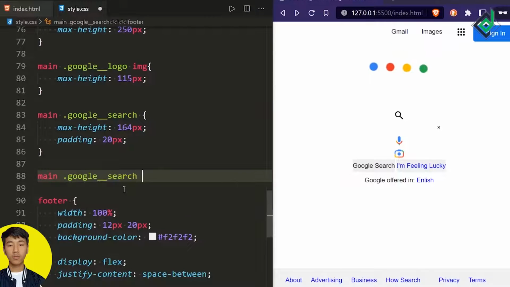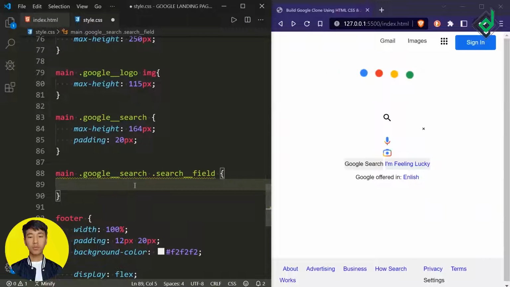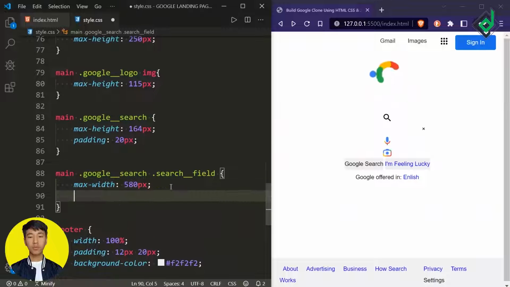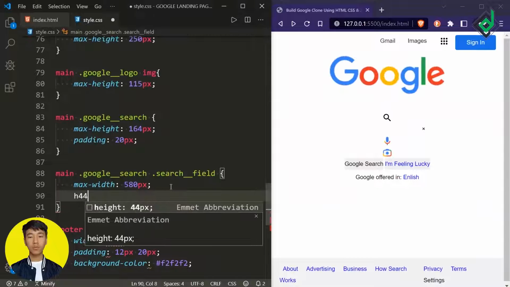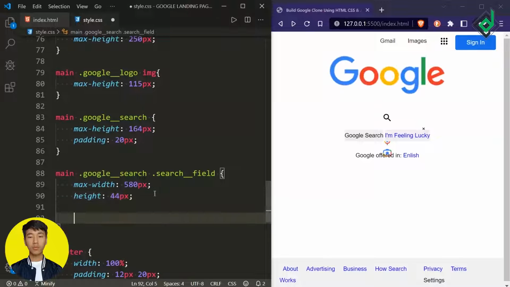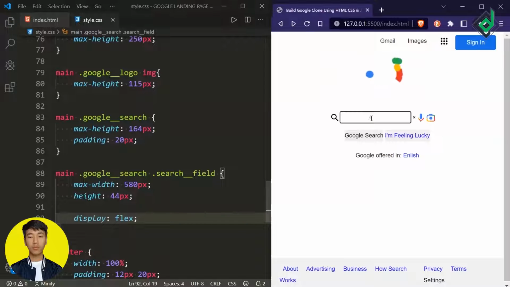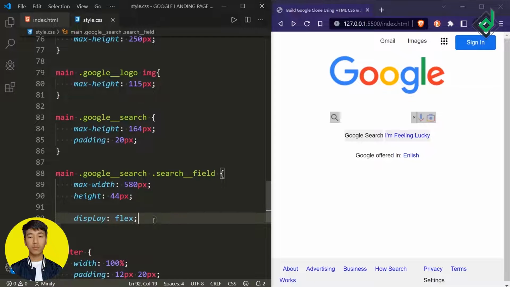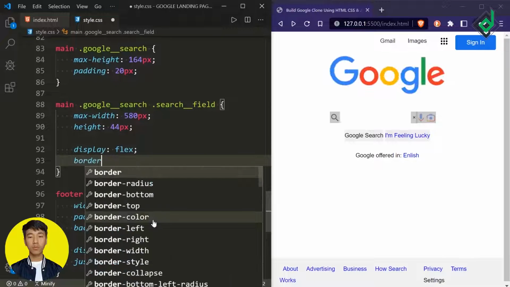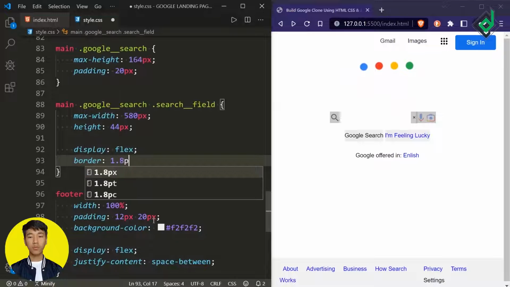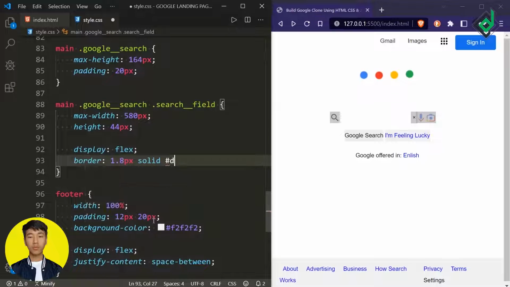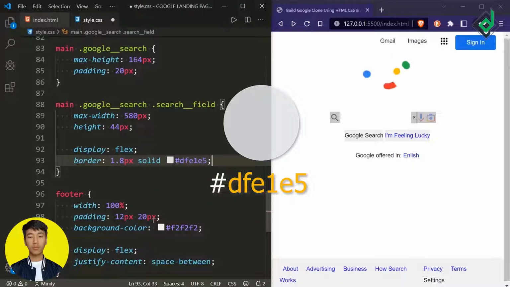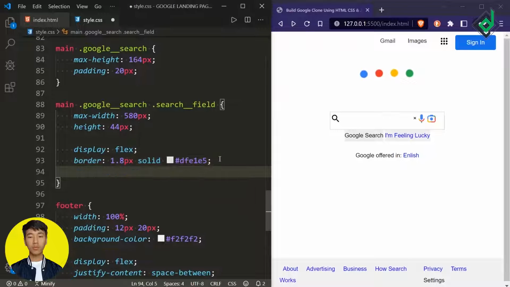For the div with class name source field, let's give maximum width of 380 pixels. For the height I'm giving 44 pixels. And also let's give display to flex. You can see all the elements are now in a single line. And also let's give border. For the border width I'm giving 1.8 pixel. For the style solid. For the color let's give this light gray color, and also I'm giving the border radius of 24 pixels.